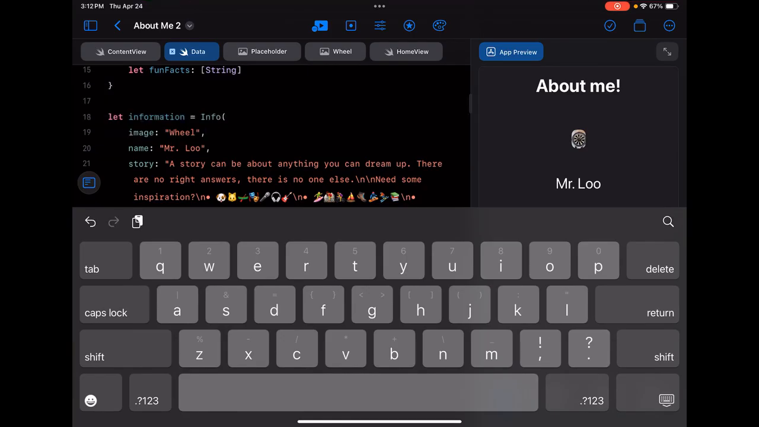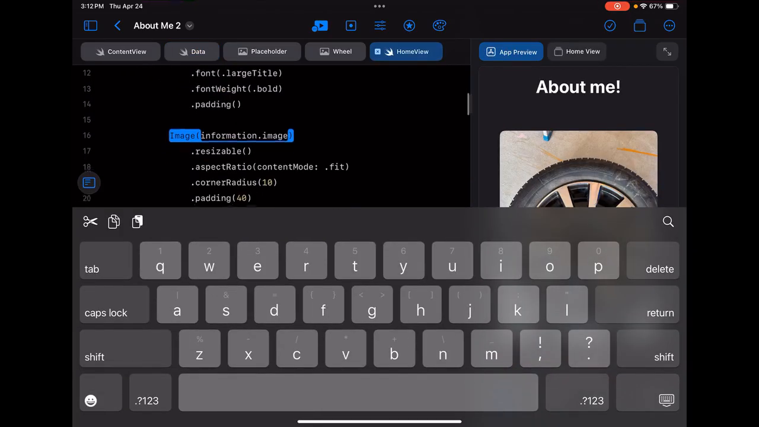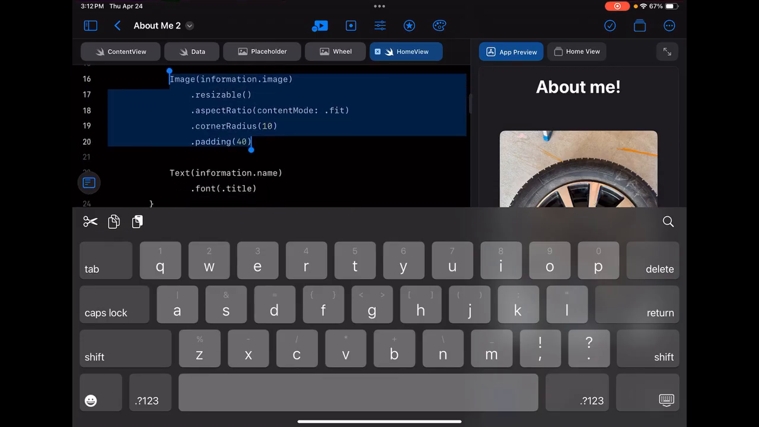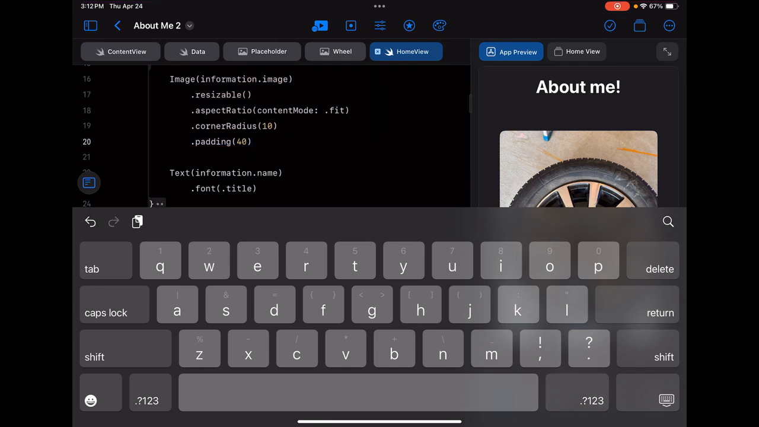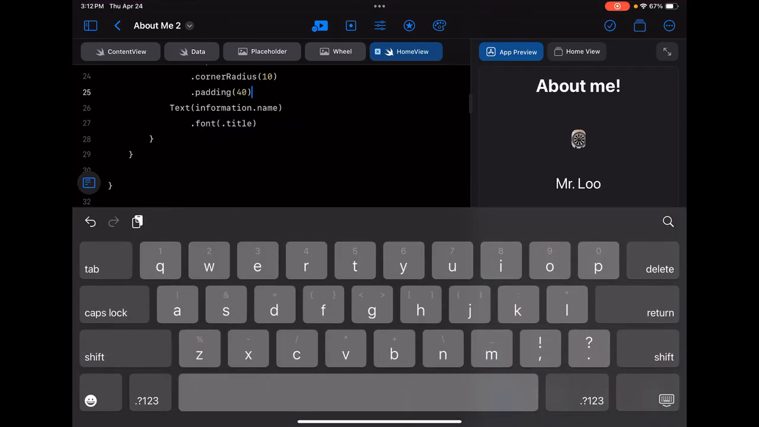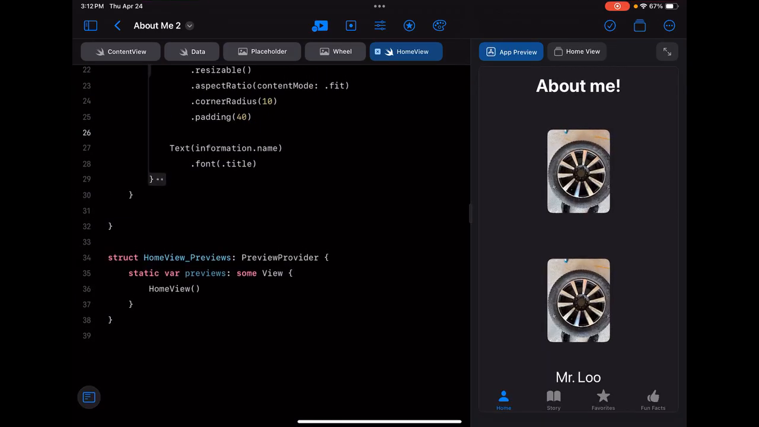We could add another image inside here, but we would have to call it a different name like image2, and we could load another asset for the value. And we would simply have to copy this code over to add another image. And you can see now that there's two images.